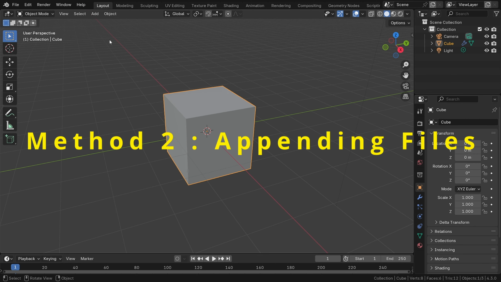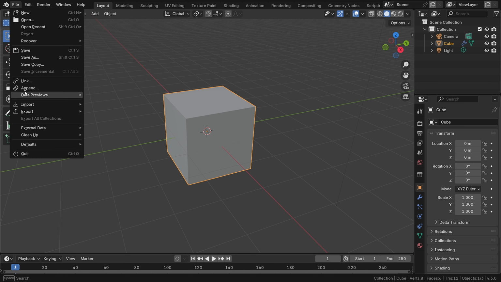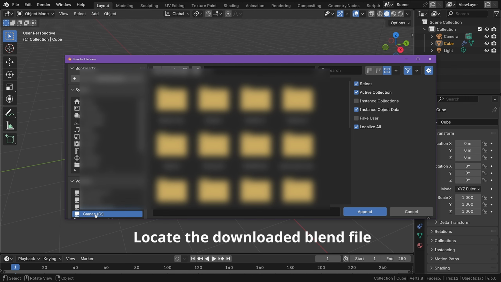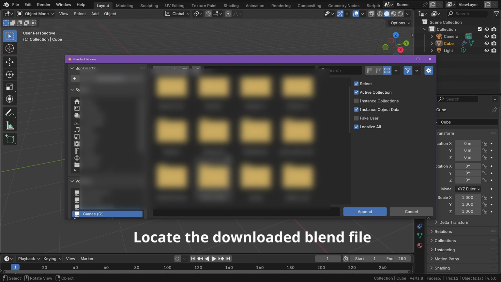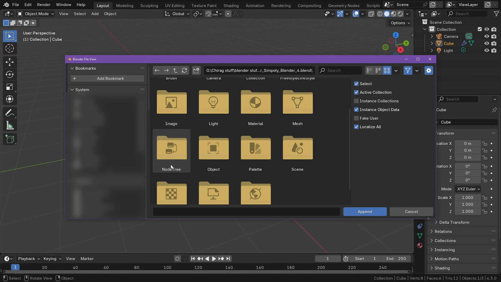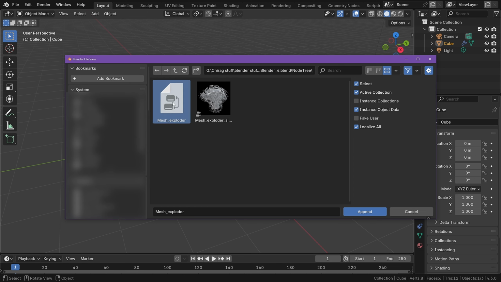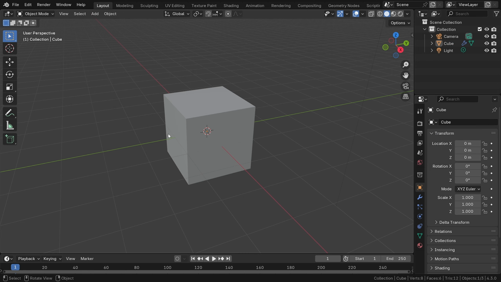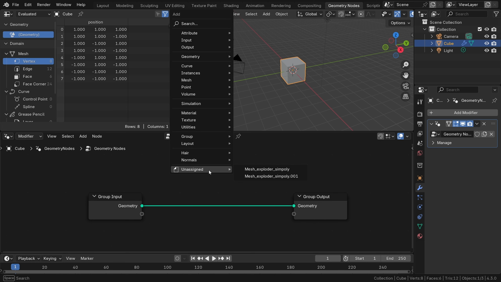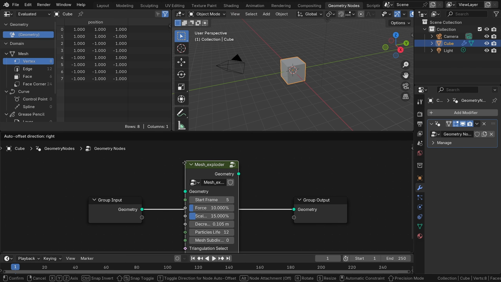For the other method, you can simply go to the file options and click on append, and locate the downloaded blend file where the geometry tree is located. So I'm going to that blend file. This is my blend file. Just double click this, click on this node tree, click this mesh exploder and append. Now you can go to the geometry nodes and add a new geometry node modifier, go to this group, and you can find this mesh exploder in the group option, and just plug it in here.